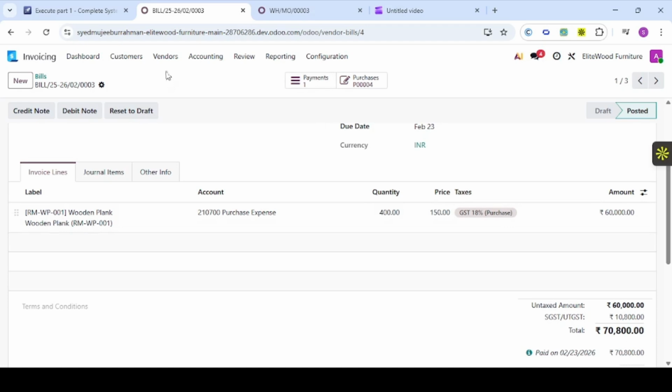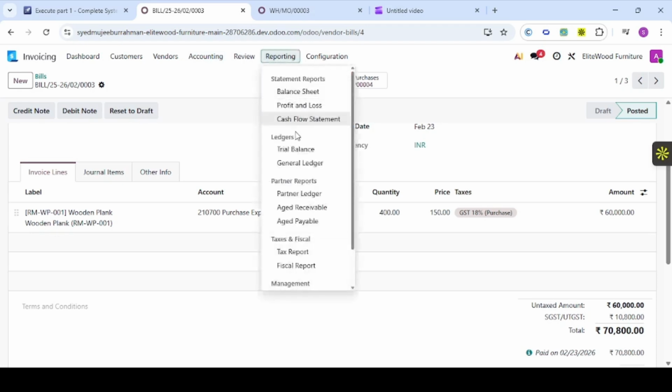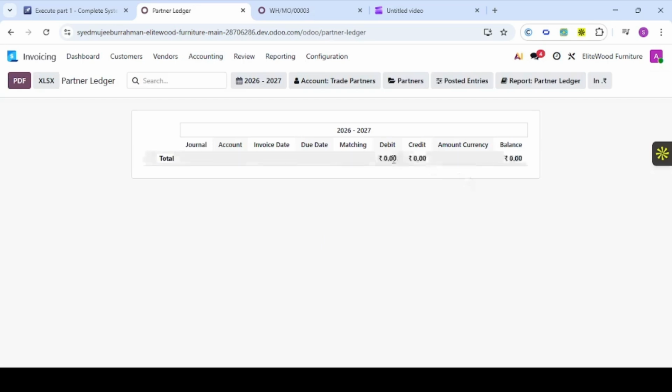And that's the same thing we are getting in aged payable also. In reporting only, there is partner ledger. Okay, so it is also stating 0 here. This is in a summary way.